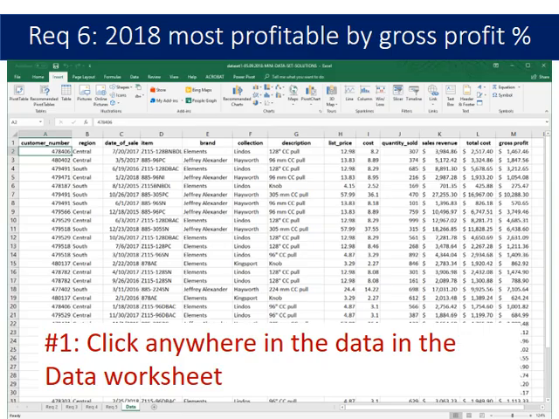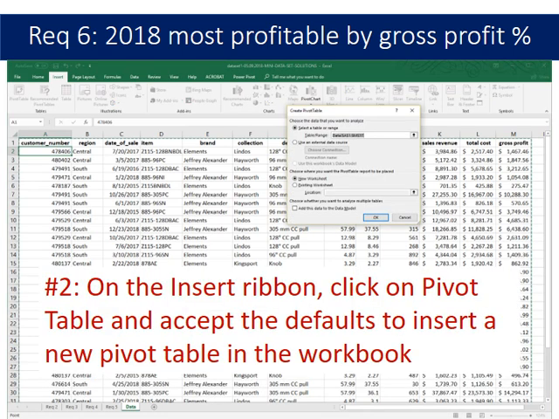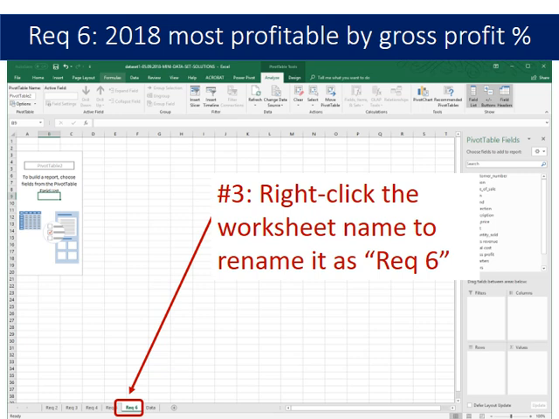The first step is to click anywhere in the data worksheet. On the Insert ribbon, click on Pivot Table and accept the defaults to insert a new pivot table in the workbook. Before we go any further, right-click the Worksheet Name tab and rename it Requirement 6. That will help to keep track of the pivot tables.